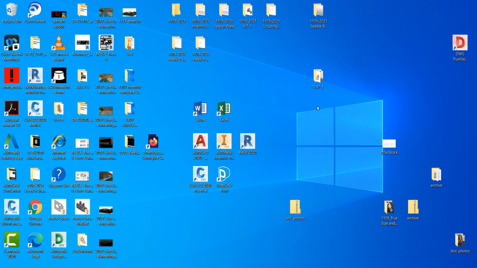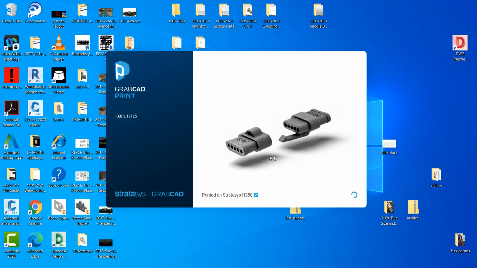That's why you use the generic Chatt-Tech network login. It only works on those computers in the lab, so don't worry about that. You'll launch GrabCAD right here. Now, I am not on campus, so I'm not connected to the printer, but we'll still be able to work through most of the things.